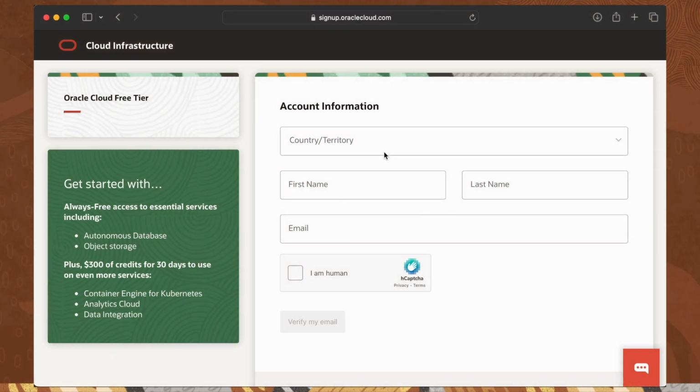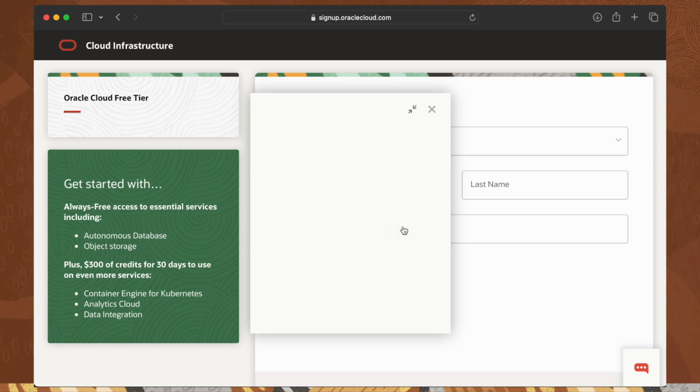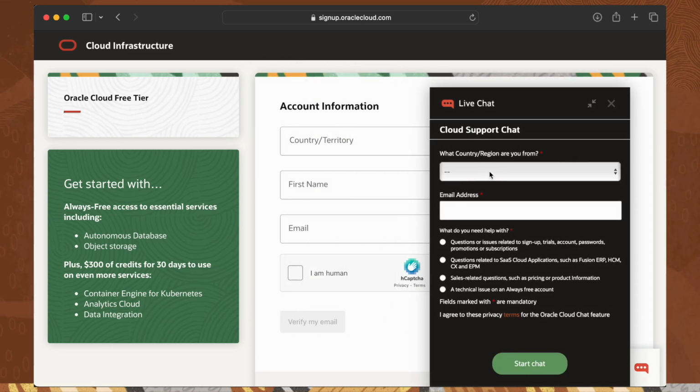Let's start with the landing page view. Click on the chat function at the bottom right-hand side of the page. In the pop-up, select the Cloud Support Chat by selecting Start Chat. Select your country or region. Enter now your email address. Select the first option in this list. And then click on Start Chat.